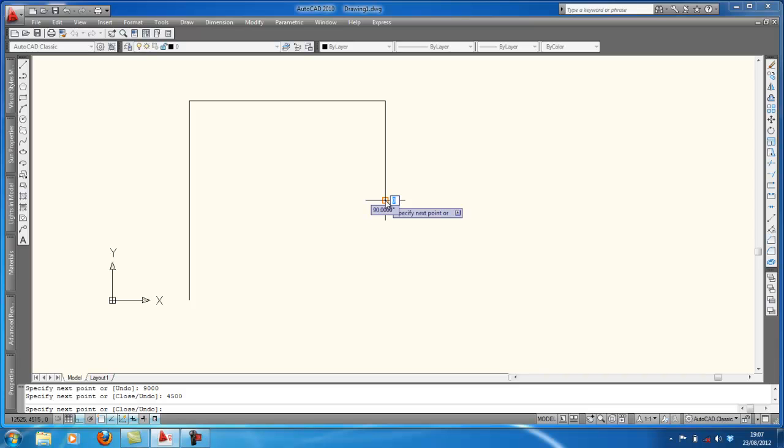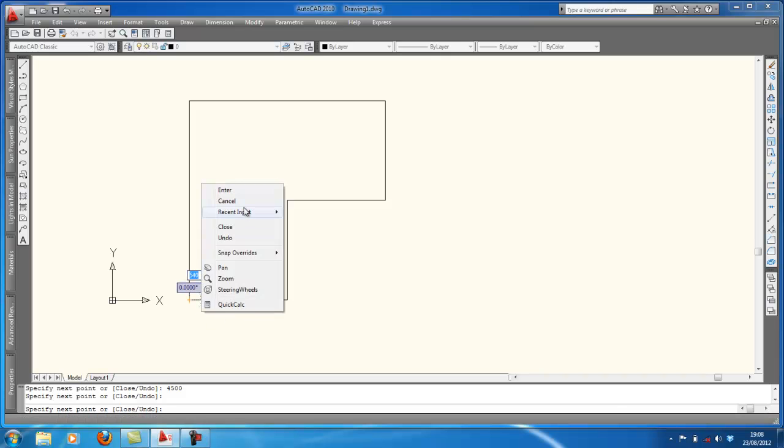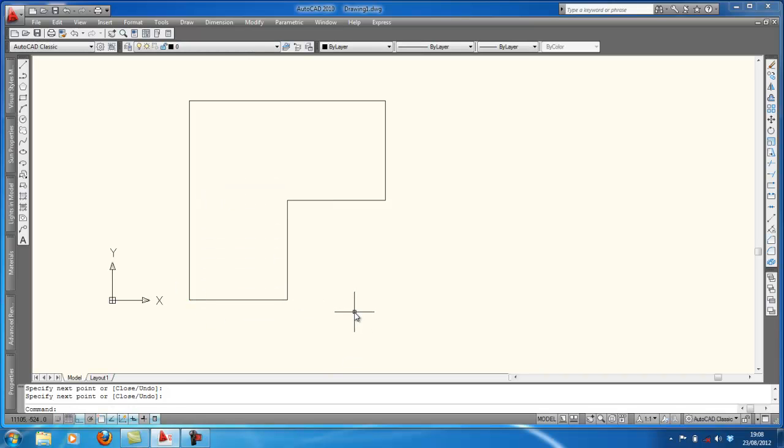4,500, enter. Move left, 4,500, enter. Move downwards, 4,500, enter. And then I can go left again. Can you see the snap or object snap? Little square orange appears at the puck. It snaps to the end of the line. I can click on there and right click, enter. I've just terminated the line.